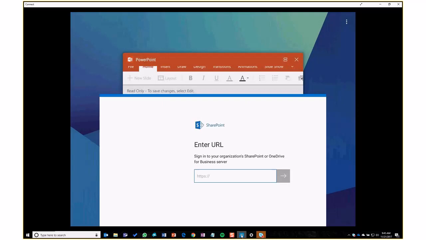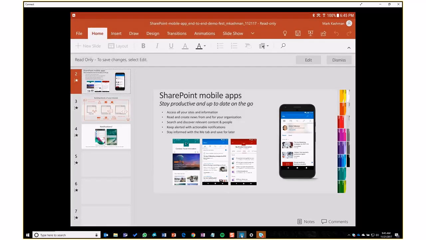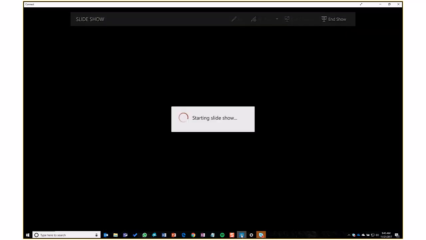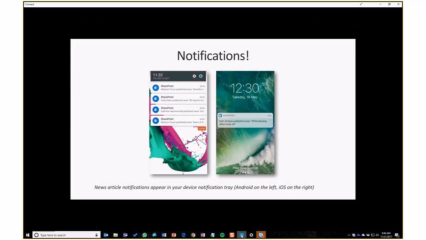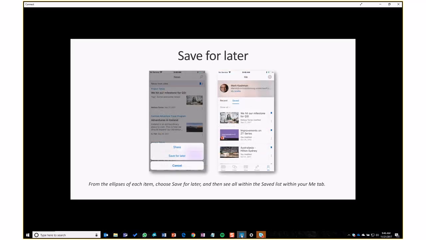Let me switch back over into PowerPoint, and I just want to quickly do a quick review and then get to questions. So we'll put this in view mode. So you already saw notifications because we had to default to that for a little bit, but certainly we support notifications on iPhone and Android, or sorry, iOS and Android. We have the new Me tab that gives you the ability to access your recent and saved content and access your own profile. Any content, a document, a news article, a page, you can save for later, and you'll see that within the Me tab.